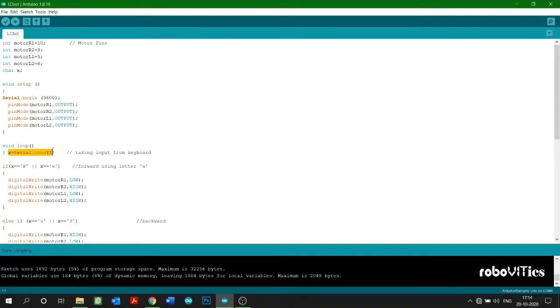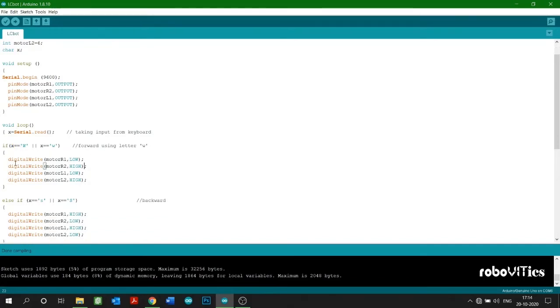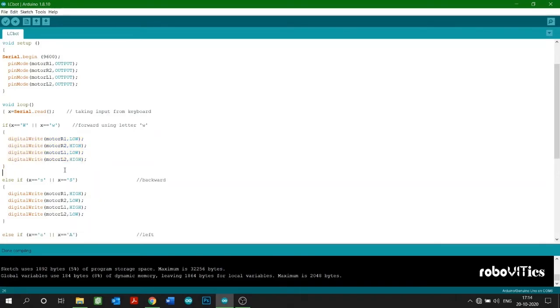We write Serial.read to take the input from our keyboard, and whatever input we give will be registered as x. So if we give the input as W, capital or small, then we have this first condition: if x is equal to W, comma, small w, then this code will be executed. And then the bot should ideally move forward.